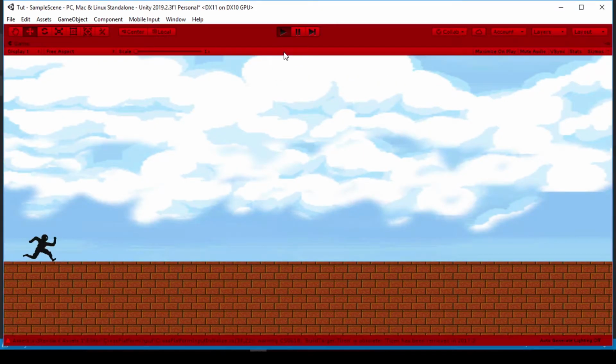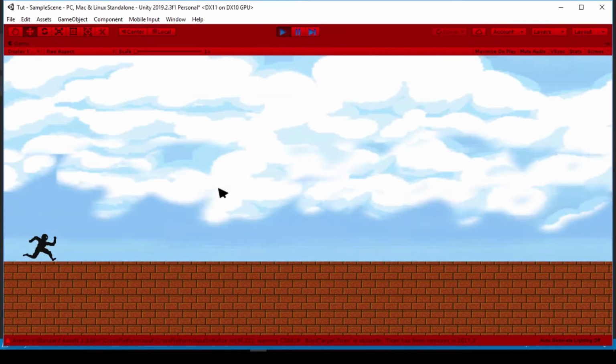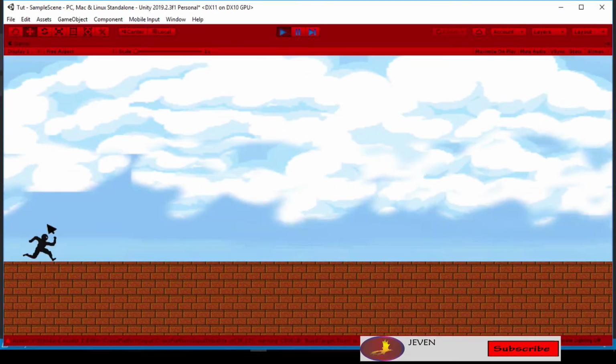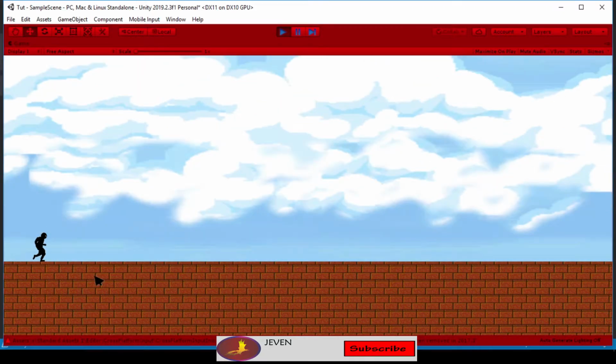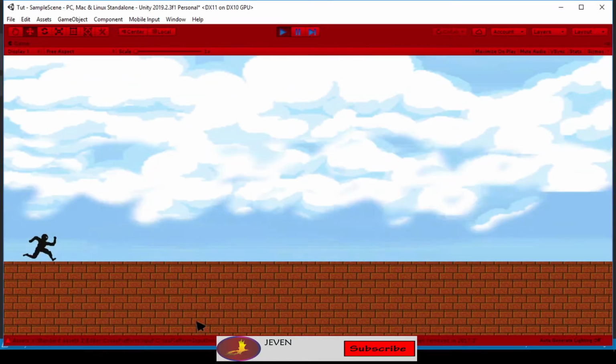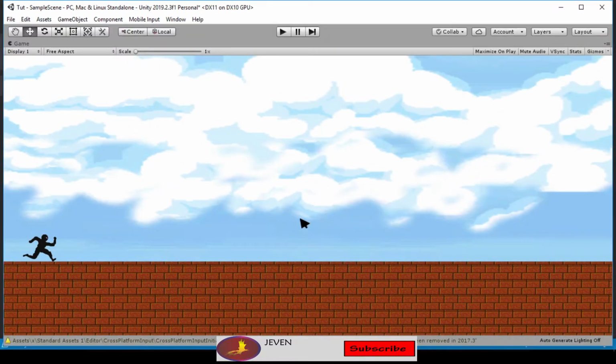Let's see this more clearly. So we can see now that our player is colliding with the floor and he's not going straight down without colliding with anything. So that is something good for us. Glad to see we are making progress.